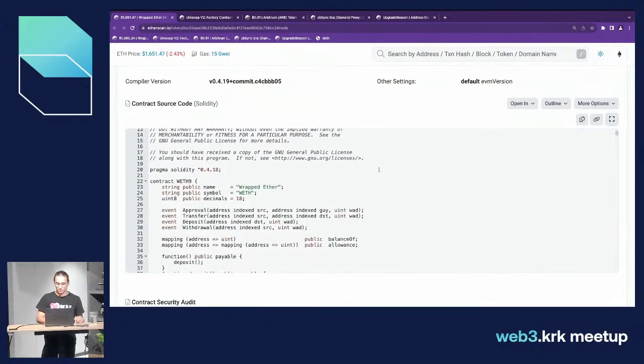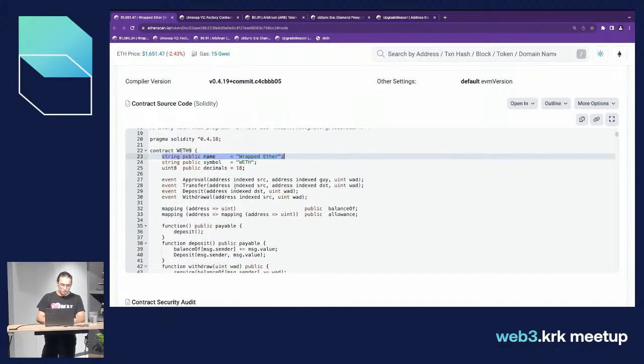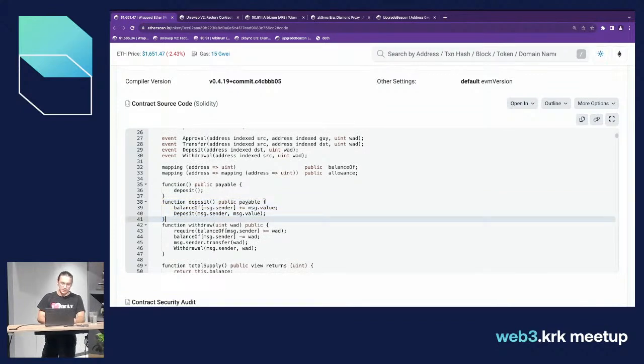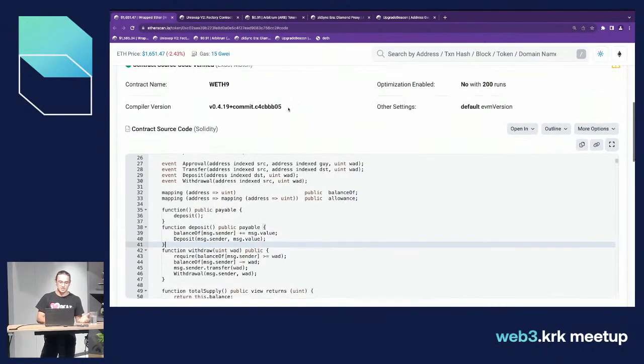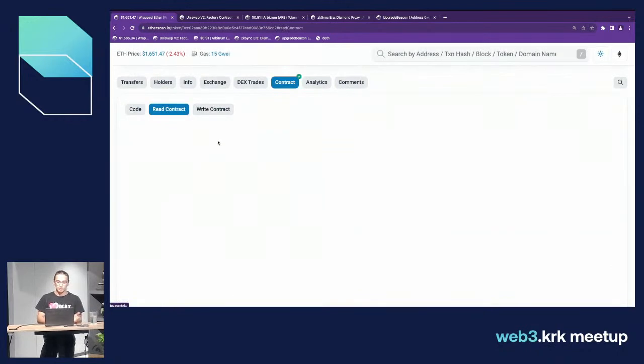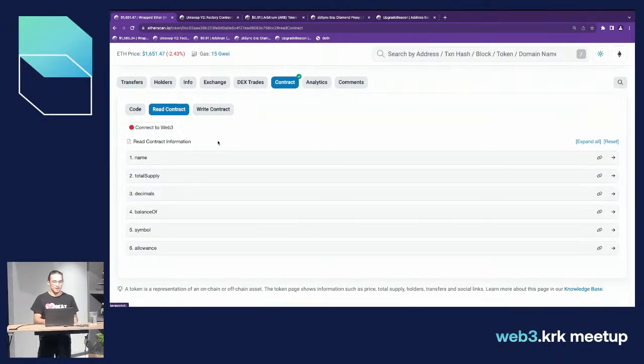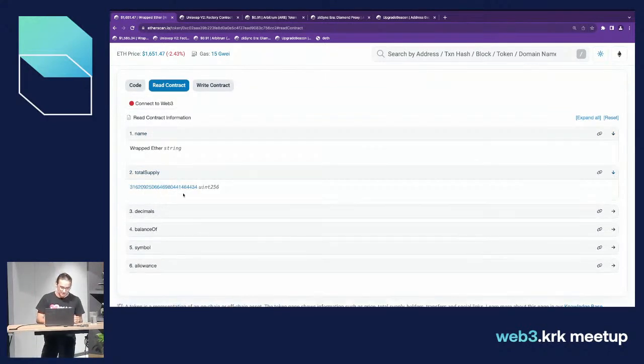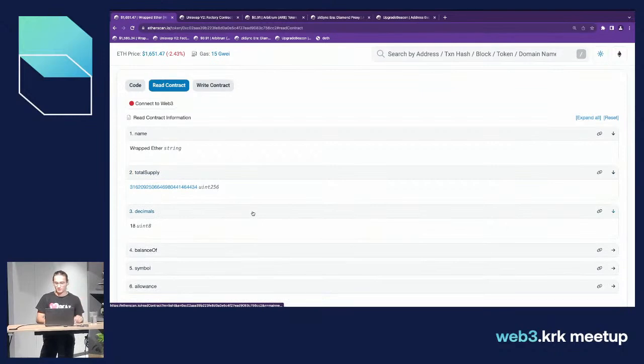Okay, amazing. So, for example, here we can see that there is a name, Wrapped Ether, a symbol, and the deposit function. We can see it's payable, all that good stuff, right? We can read the code, which is quite cool. We can also read the contract, which is basically calling the contract. Etherscan under the hood calls this contract on the blockchain and gives us the response from the RPC. So, for example, here we can see that the name is Wrapped Ether, the total supply is this big number, decimals, and so on and so forth.